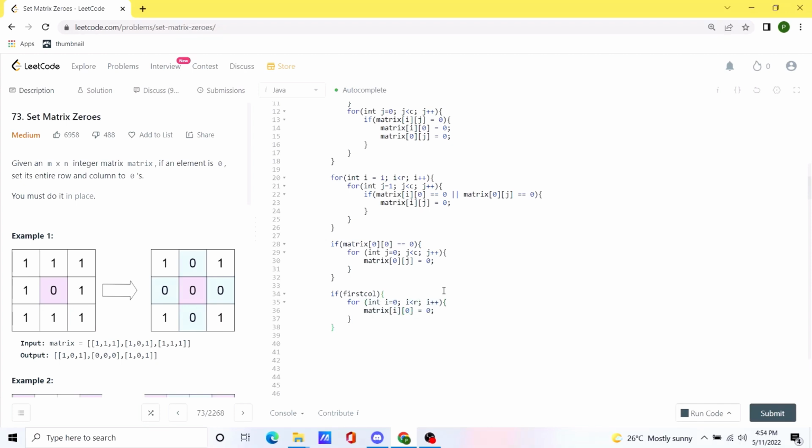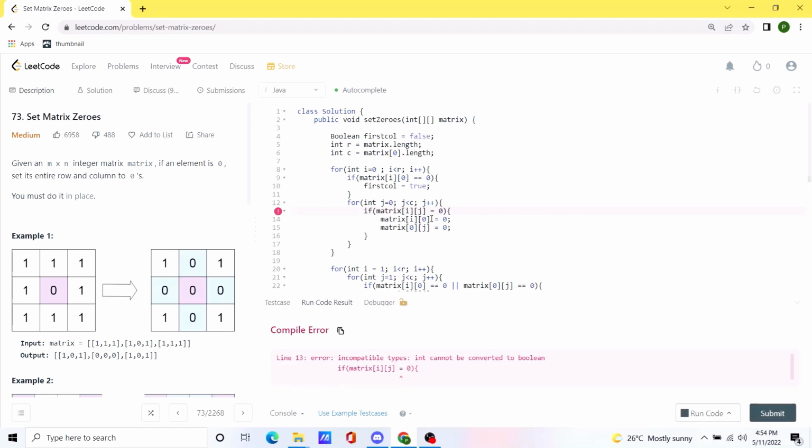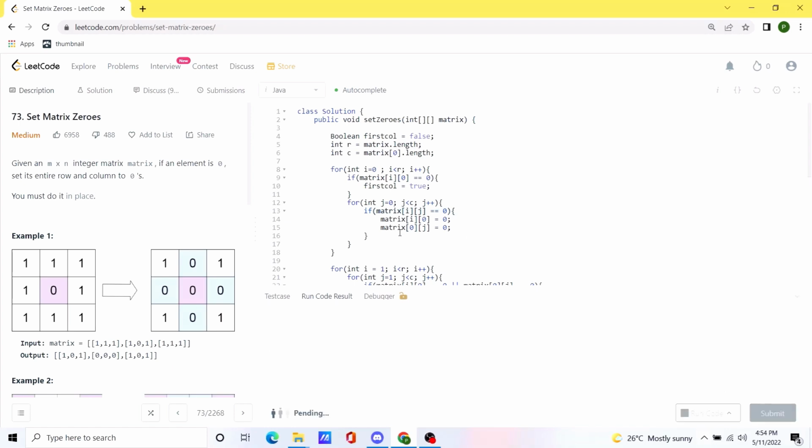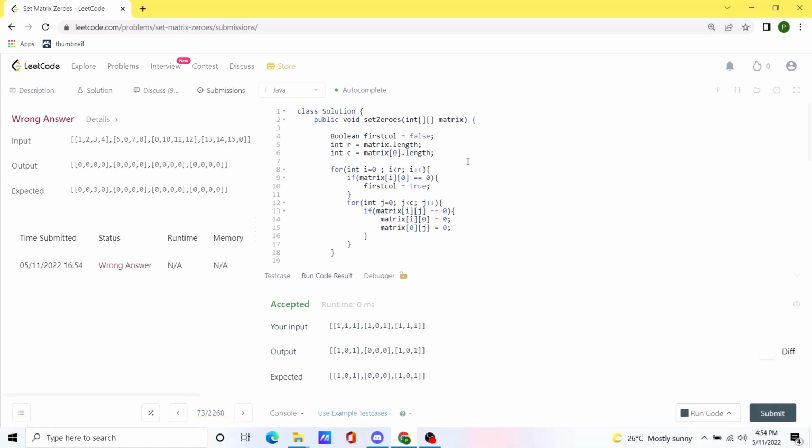And after this ends, I think we should have taken care of all the nodes. So let's try to run this code. Okay, seems like a compilation error. Okay, seems like our solution is working. Let's try to submit this code. Our submission did not work for this one.